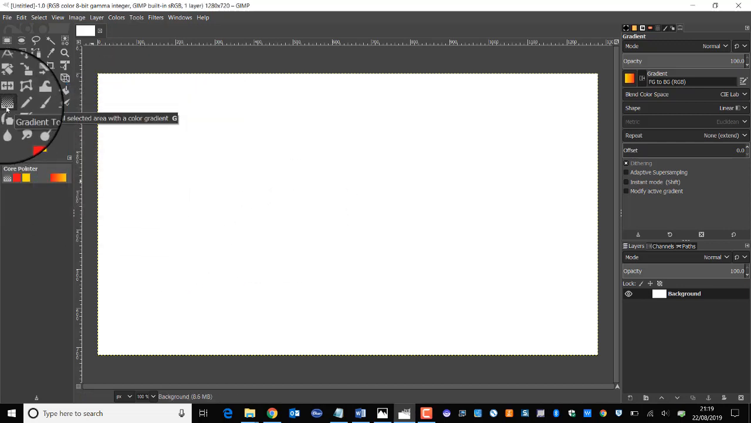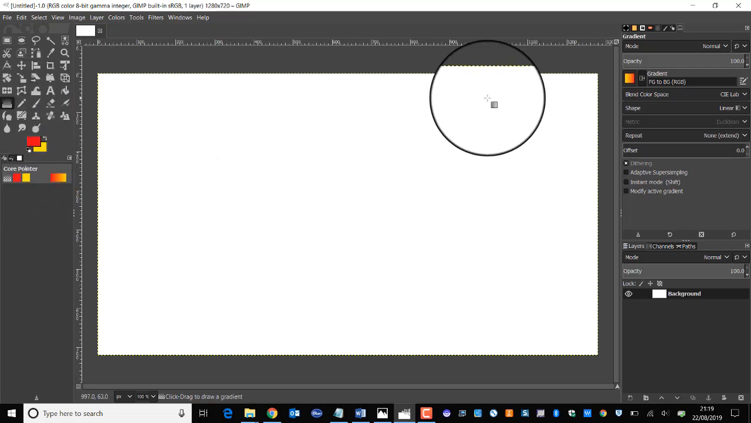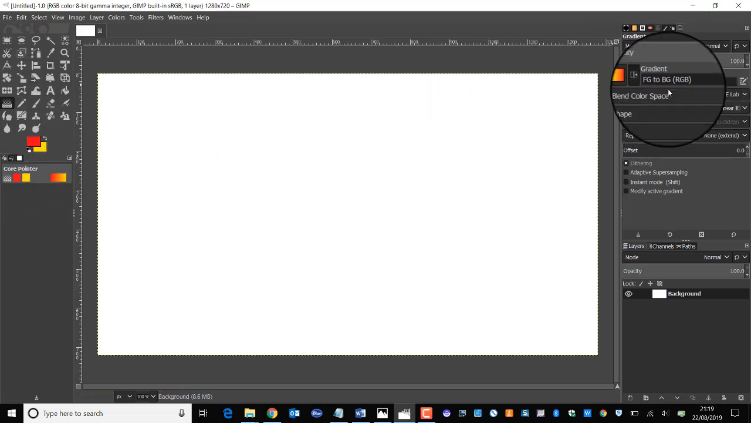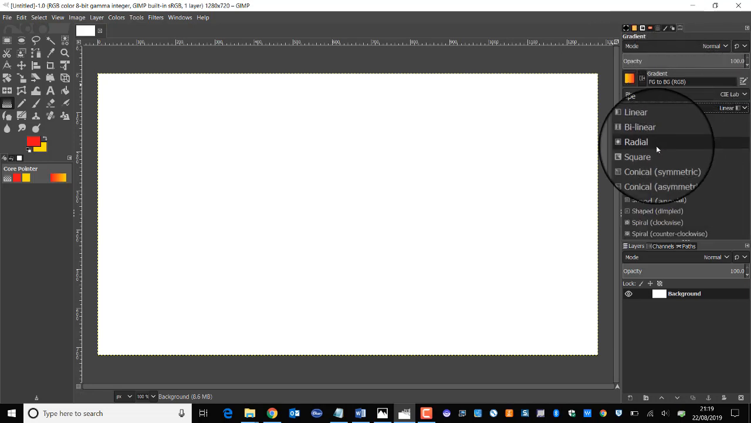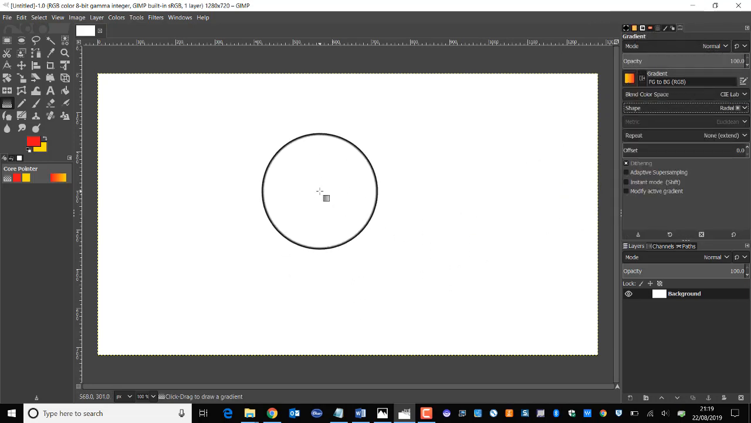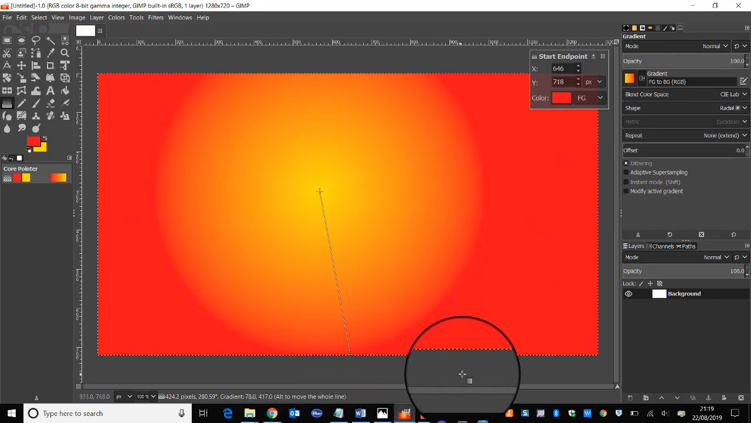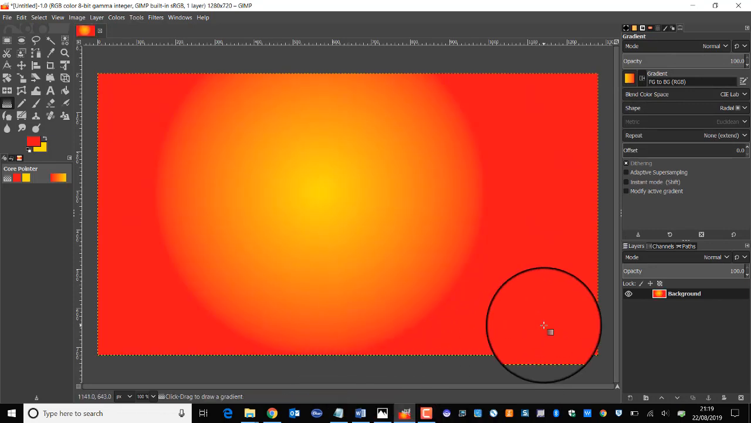So this is the gradient tool. So we're going to set some colors, and on the right hand side here it'll say gradient type somewhere, and we're going to change that to radial. In other words, it starts with like a circle. So that'll do. Press enter.